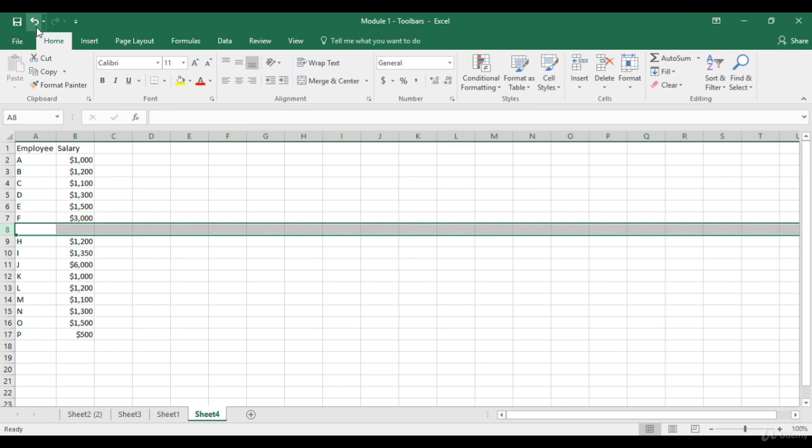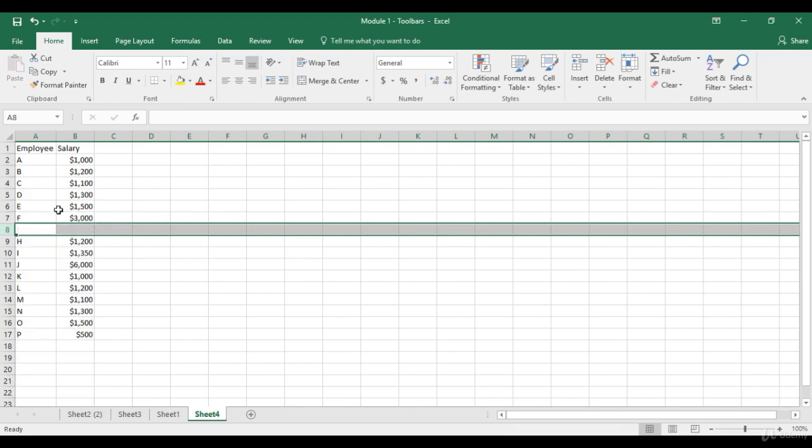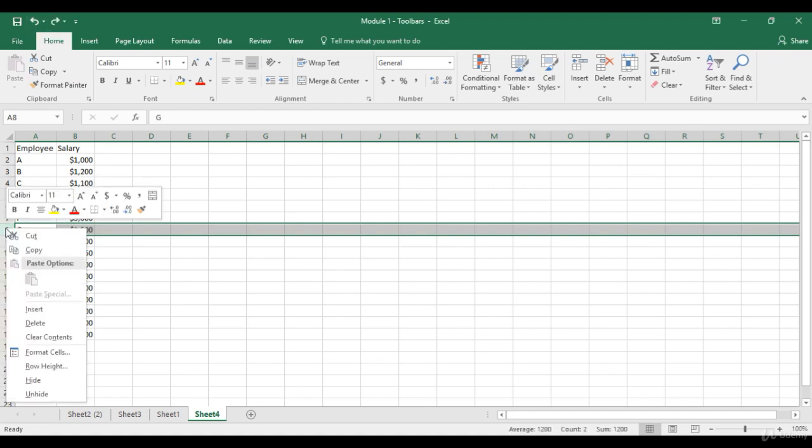If I do an undo or a control Z, just to show it again. Right now I've got in row 8 G and $1,200. By selecting this row, doing a right click, clear contents, the contents get deleted. The row does not get deleted. If the row would have got deleted, H, I, J, K, L, all of them would have shifted one row above. So let's do a control Z again. Now let's do a right click and look at the other options.